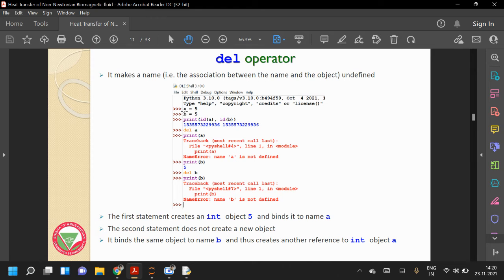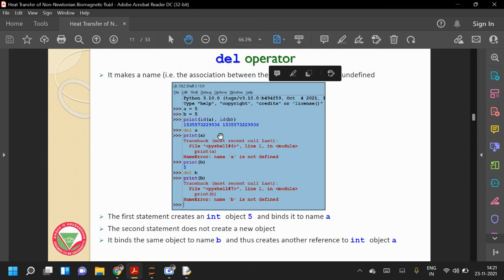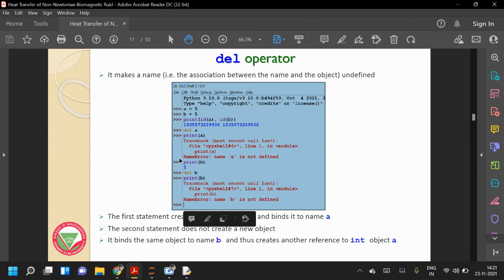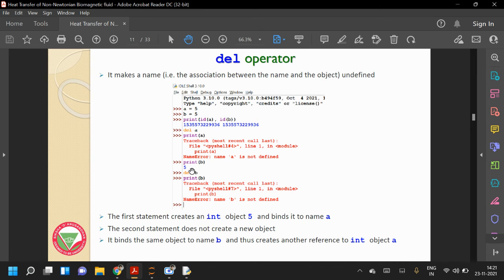So what is it doing here? a is 5, b is 5 initially, and print id a, id b. So it printed. Now del a. So del a, print a, it is giving an error, name a is not defined. But if you run it for b, it is working. Del b, now you cannot print b also.